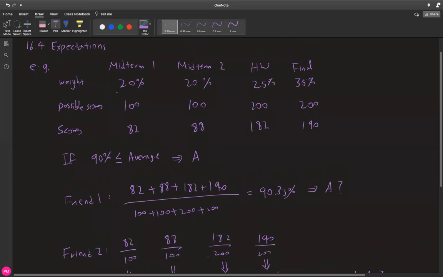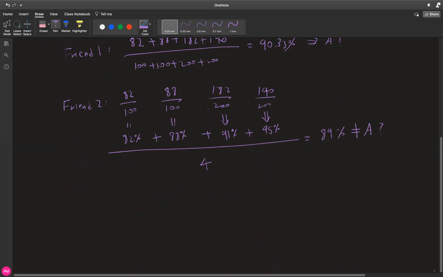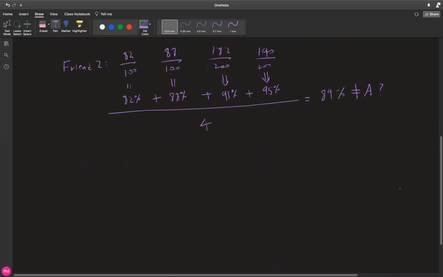Midterm 1 counts for 20% of the total grade, midterm 2 is 20%, homework is 25%, and the final is 35%, and that is a really important role. And we're actually going to see how to calculate this average properly. So the first thing you do is convert all the scores into percentages, and thankfully your friend 2 has already done so.